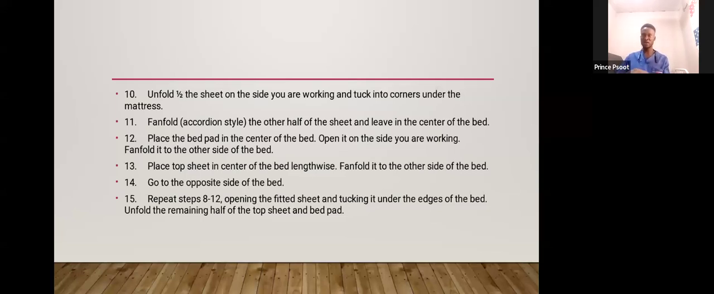Now place the bed pad in the center of the bed again. Open it on the side you are working, fan fold it to the other side of the bed as well. Then you can place the top sheet in the center of the bed lengthwise as well. Open to your side, fan fold to the other side of the bed. Then you can now go to the opposite side of the bed.